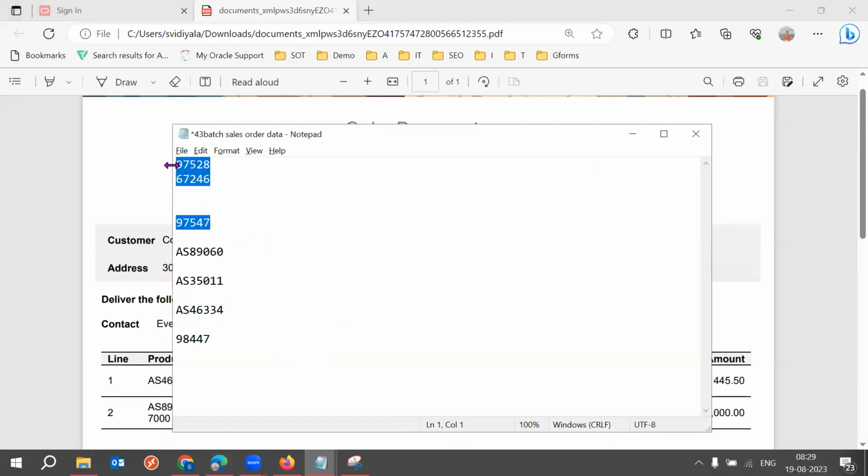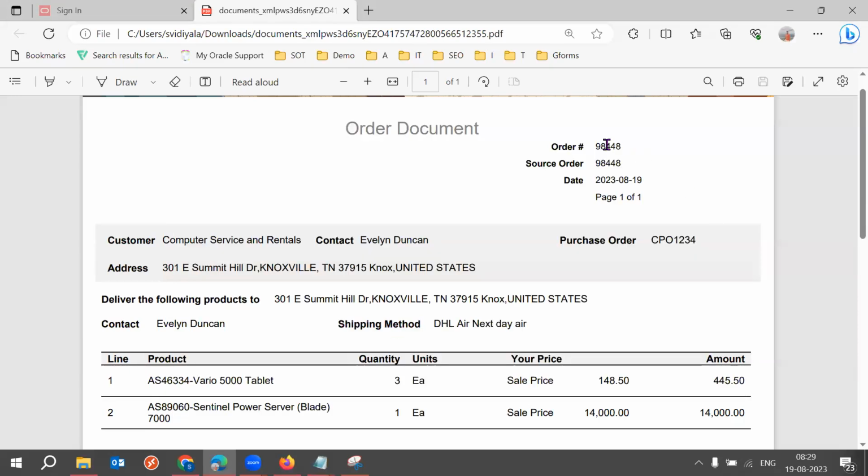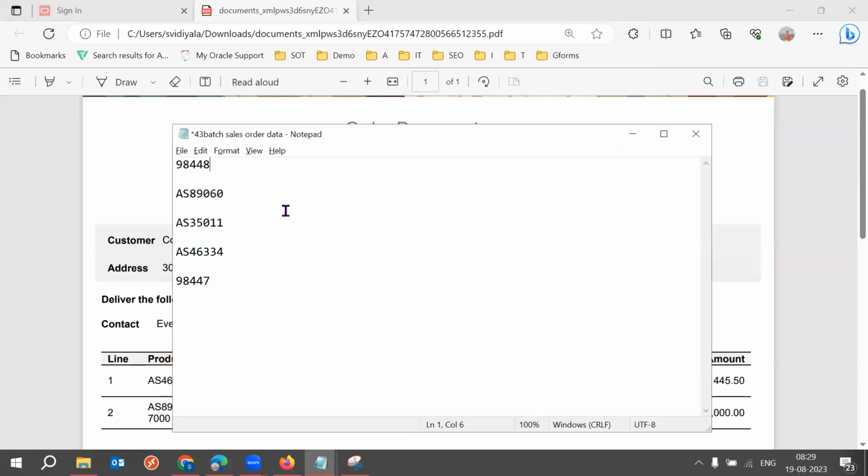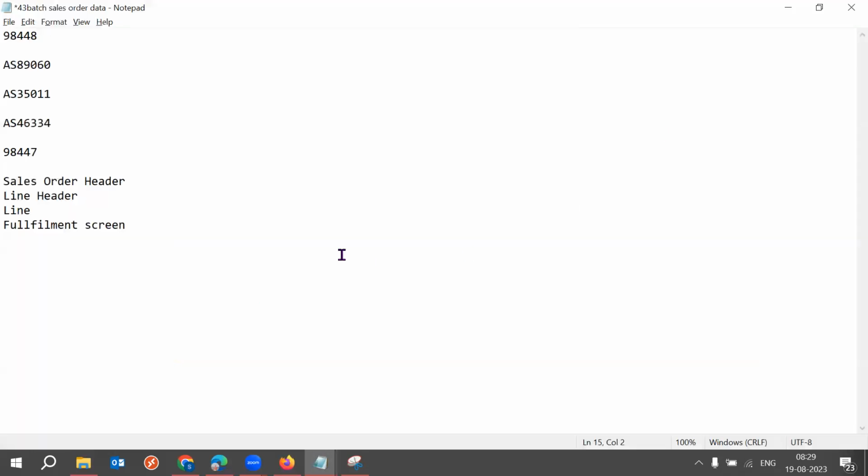as of now, we have seen the sales order header screen, right? And we have seen the line header screen, and we have seen the line screen. Now we are trying to see which screen? The fulfillment screen. And from the fulfillment screen, we are able to navigate to the orchestration screen. A lot of screens are there. That's why I'm writing them down here: orchestration screen and availability screen.